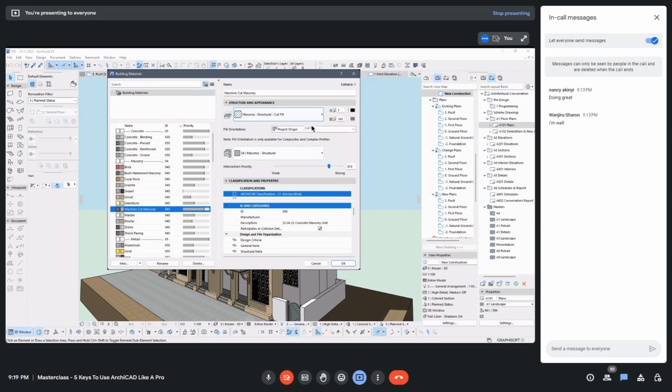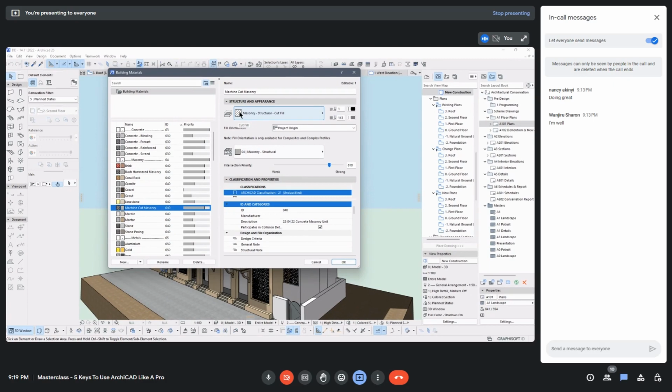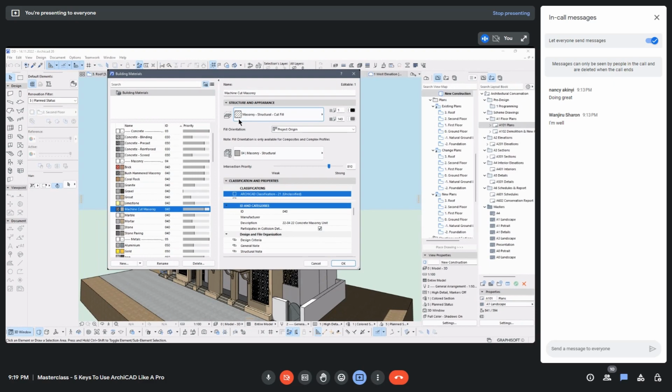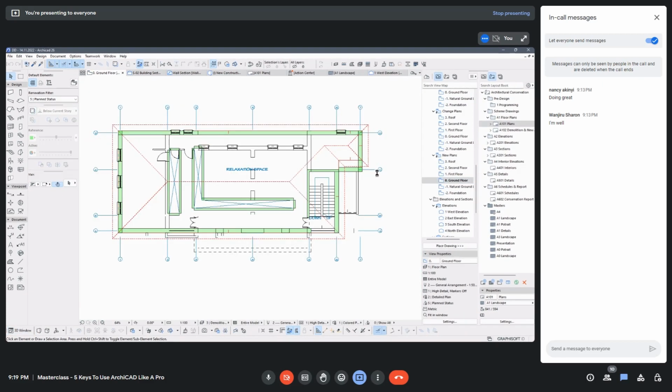But in addition, ArchiCAD asks us for two pens. So we have this foreground and background pen. So this hatch here, this fill that I refer to, we have the hatch lines. That's the foreground pen. And then the background pen is this white behind here, but it doesn't necessarily have to be white. Mine is a dark grayish. So let me just open so that you can see on the plans how it looks.